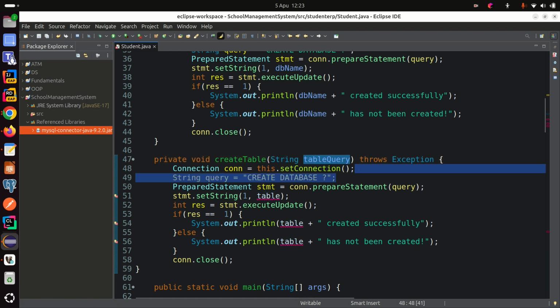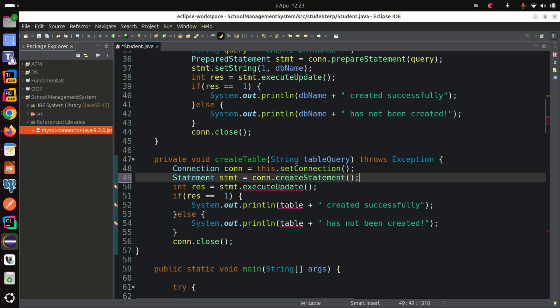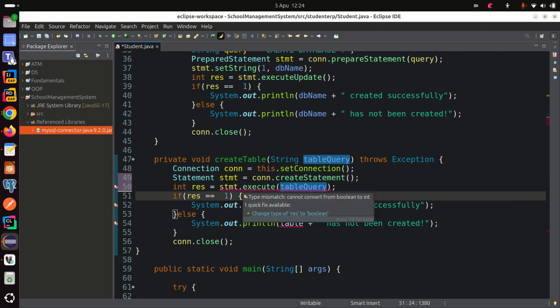So I will remove this. And since we don't have dynamic queries when creating a table, we shall use the statement interface. So create statement, and the create statement does not take in anything. So even here we shall remove this, and then we use execute. But the execute statement must take in the table query. Table query. If you look at it, it returns a boolean.